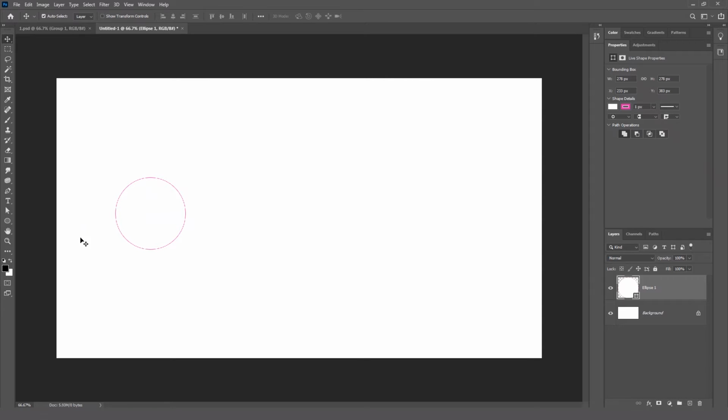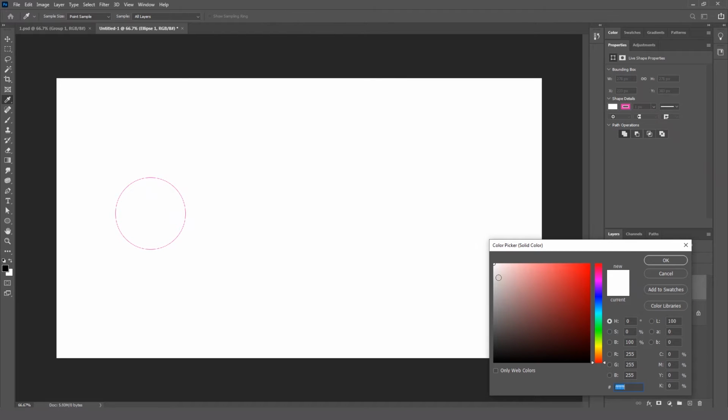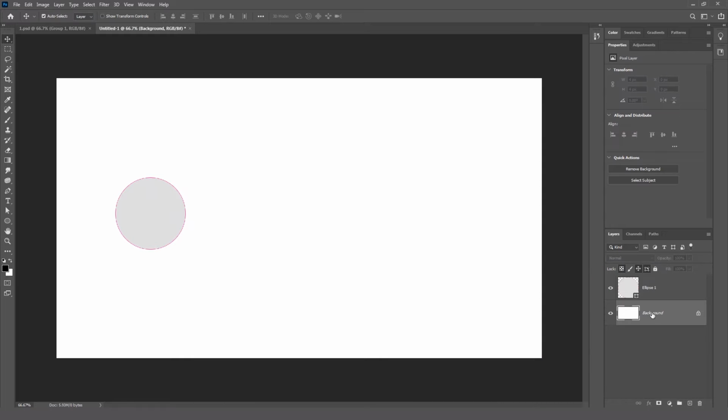So I'm going to change this. If I want to change this color, I go over here and add some gray color. For the time being, at a later stage we are going to replace this gray color with white, and the background we are going to create as a gray color. So first we have this circle over here.